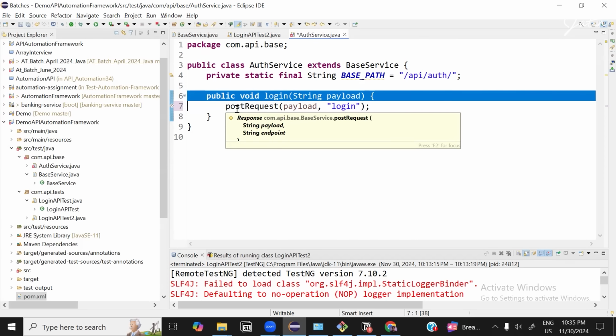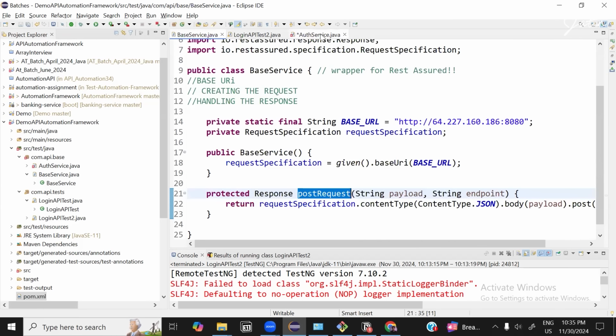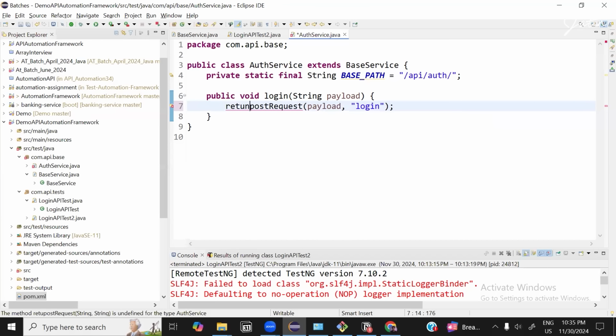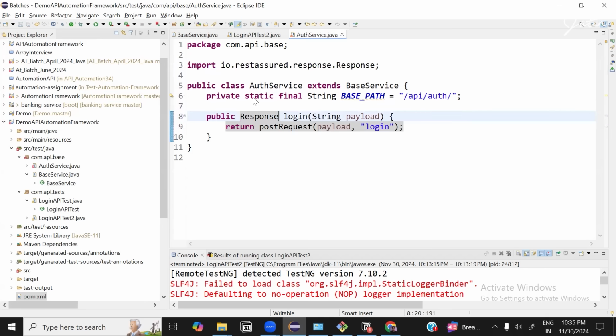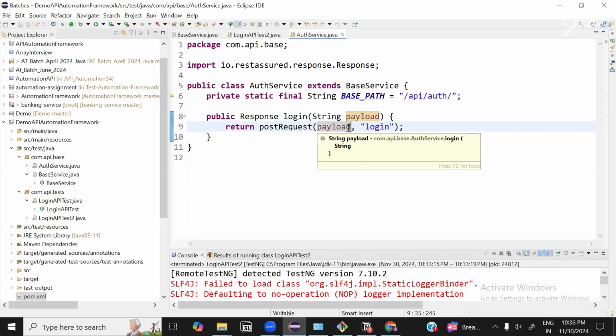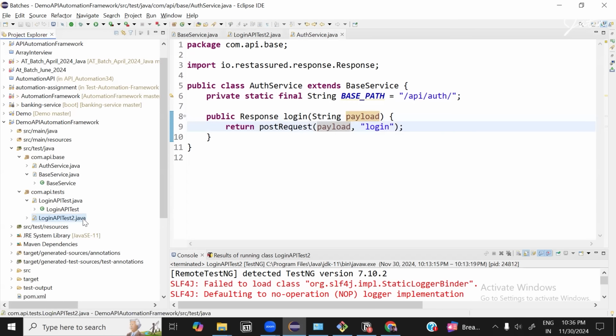So in login, I will be passing the payload, and this login method internally calls the post request. I want to ask you, post request return क्या करता है? The post request that we have created returns Response. इसको भी बोल दो return कर दे. And if the post request returns whatever post request is giving, what will be the return type of this method? Response. And congratulations, you have created your first service, that is the authentication service. Authentication service has an endpoint called login. ठीक है, इसको ही कॉल करेगा. You will be passing the payload.